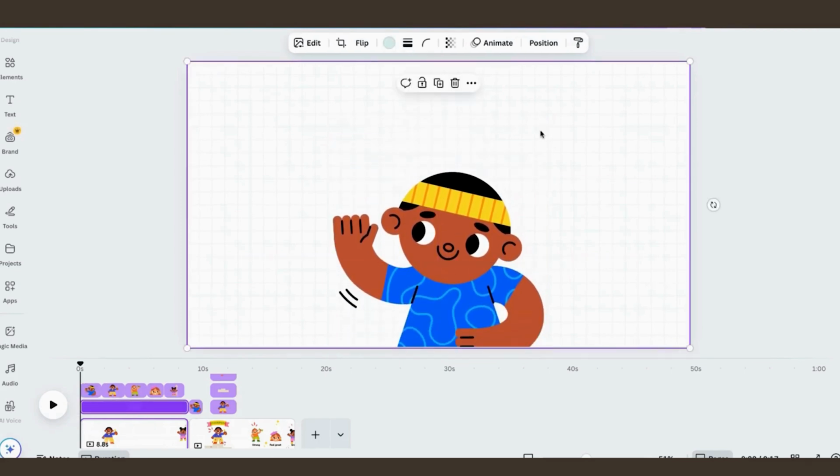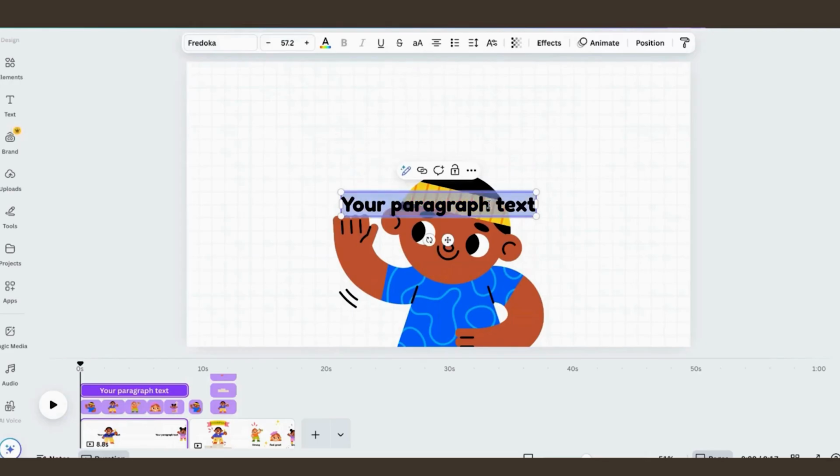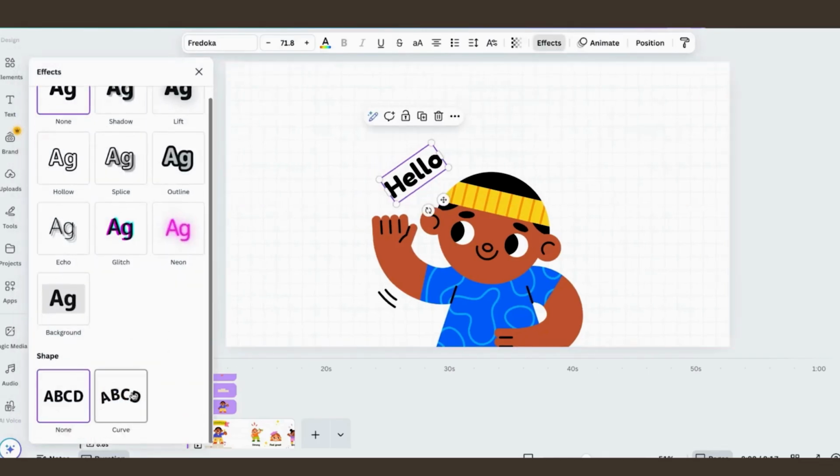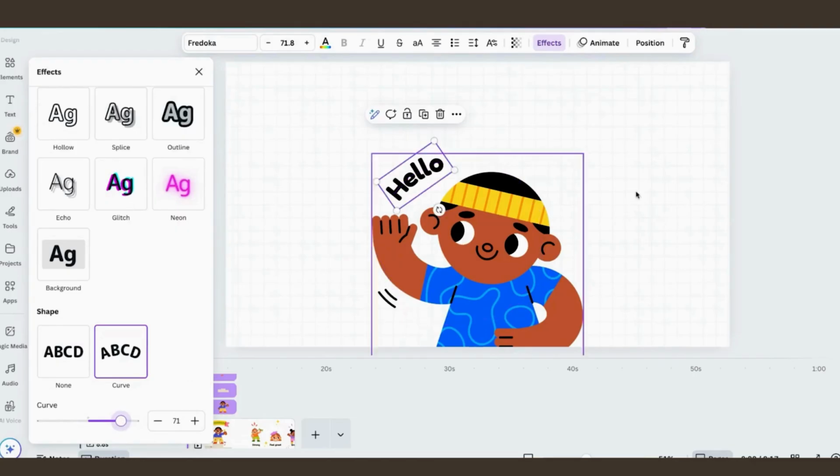Before we do this, let's make the greeting more dynamic by adding a text box that says hello. So I'm going to type hello, adjust the font size, and use the curve effect to make the text arc slightly, aligning with the character's movement.